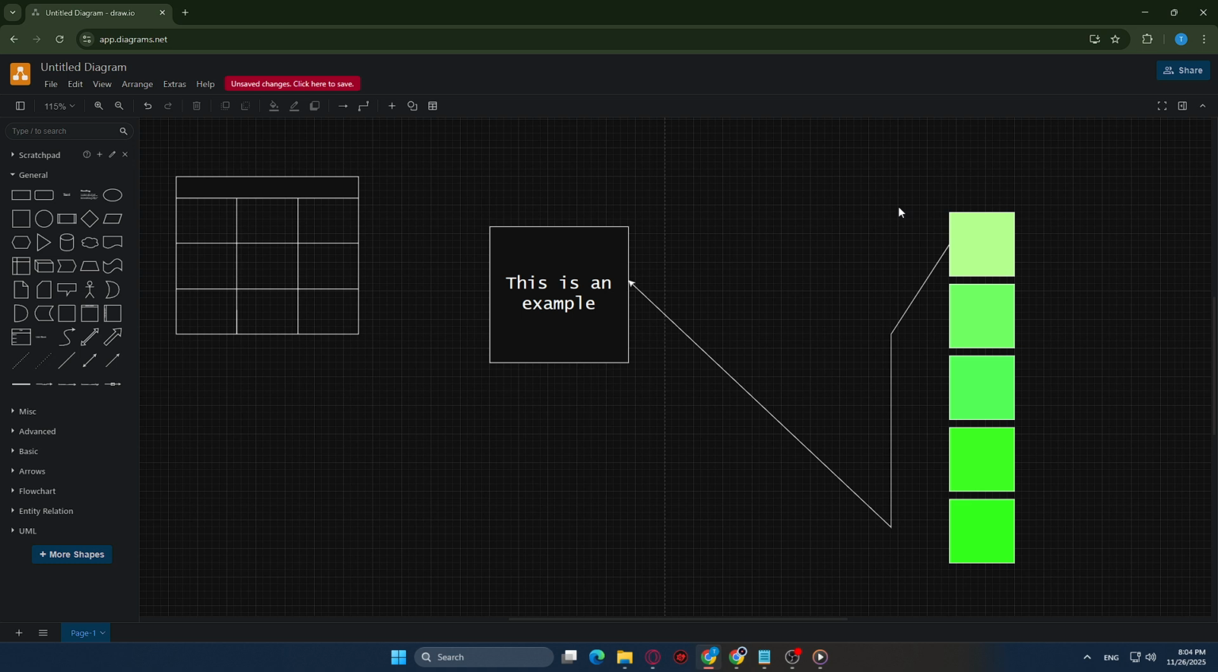That's all there is to it. You went to draw.io, searched for symbols in the left sidebar, and now you can see the available options whenever you need them. Keep this quick process in mind, and you'll save time and keep your diagrams consistent and clear.